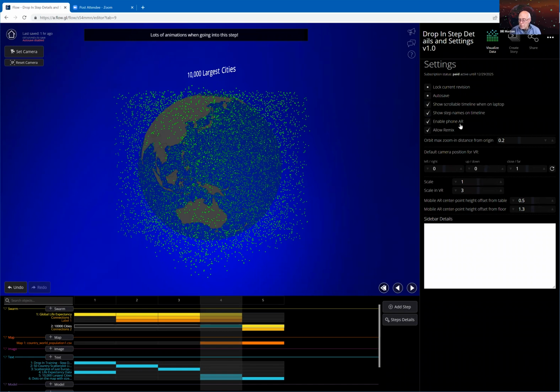Enable phone AR if you're going to be building AR videos. You know, this is a checkbox. Allow remix. This is an interesting one. So if you share a flow with somebody and you want to allow them to go on and modify their copy of it, you can say, okay, I'm going to allow remix. I don't care if Joe takes my flow and adds a few steps to it.